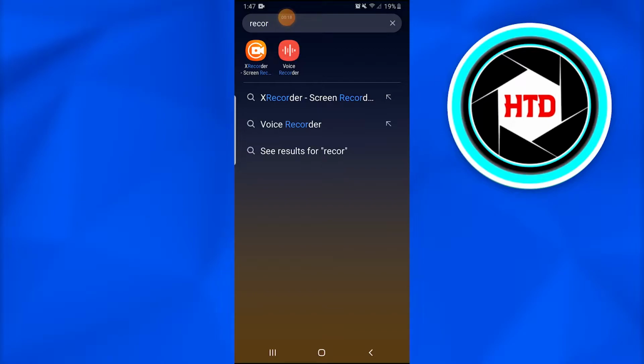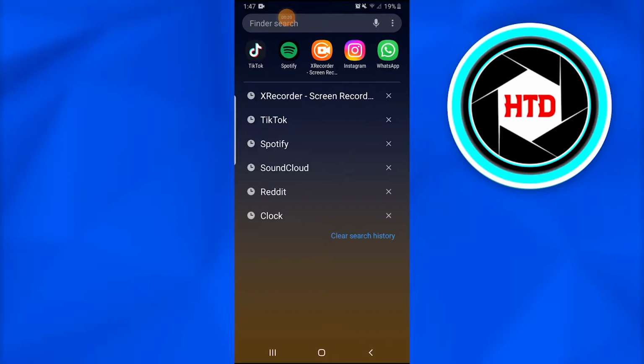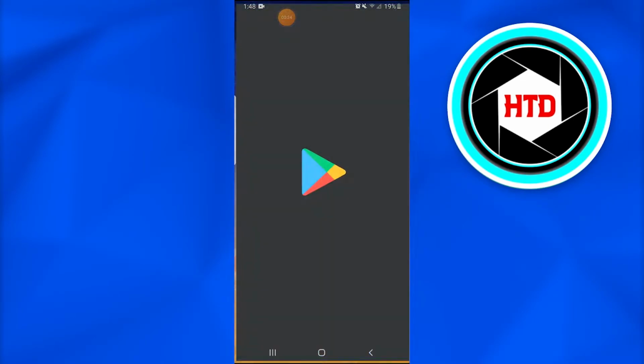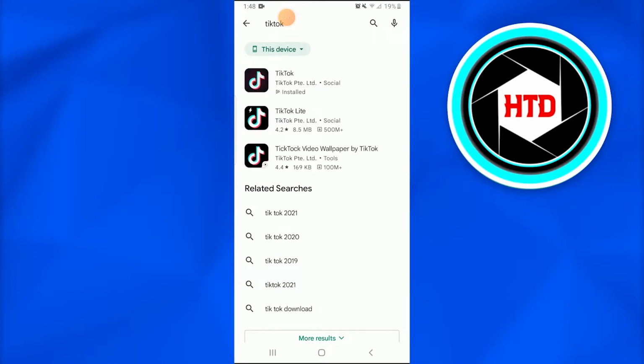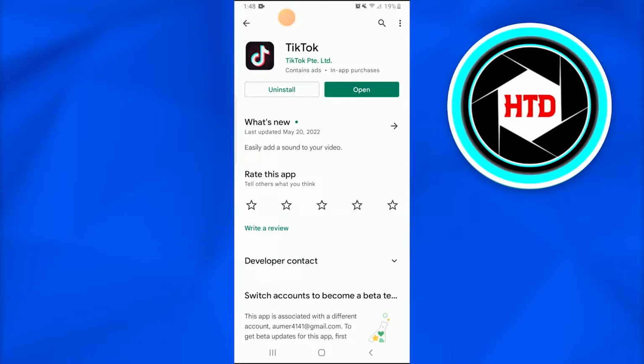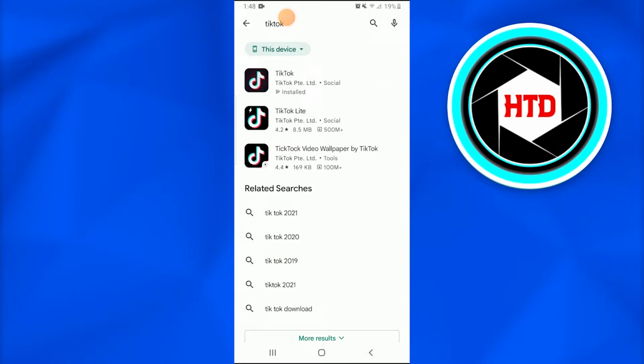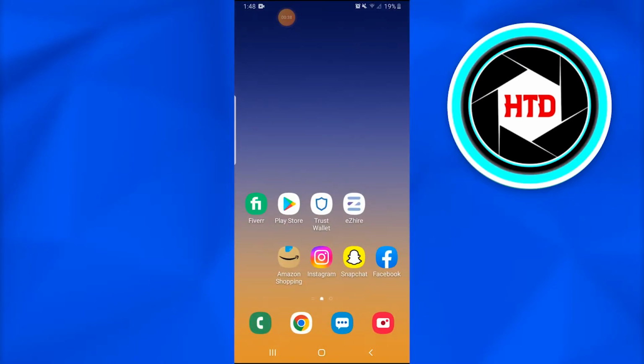So first of all, what we're gonna do is go into the Play Store and search for the TikTok application. Once there, we'll tap on it and see if the application is updated or not. If it's not, make sure that it is updated, because the newer features would not be available on the previous version of TikTok.